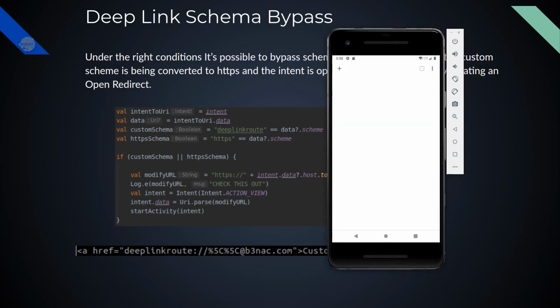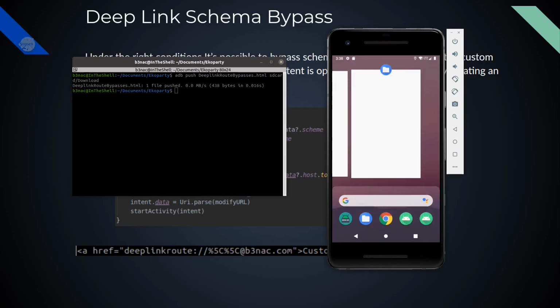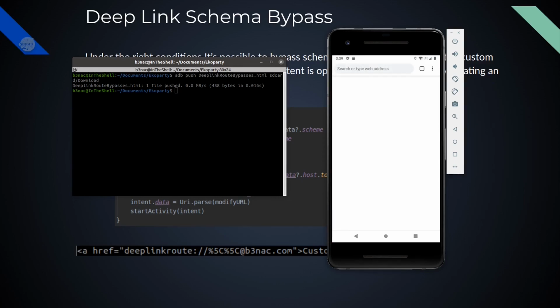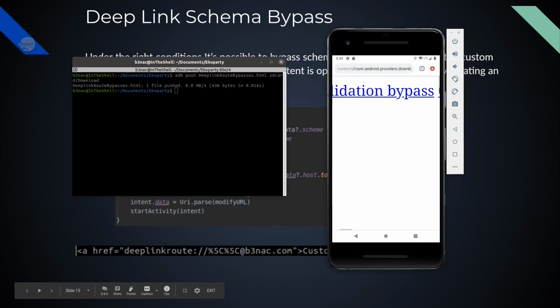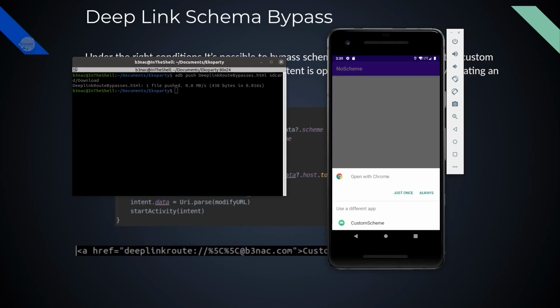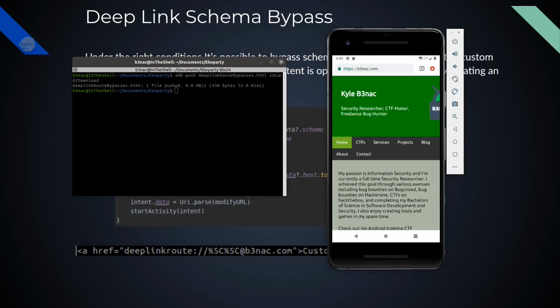Now, like we did before, we will push the POC file, the deep link route bypasses XML or HTML, to the emulator. Now we'll open the POC. Let's zoom in and go to the scheme, custom scheme bypass, hyperlink. Click on that. It's going to open the application, ask us if we want to open it with Chrome, and redirect us to the website.